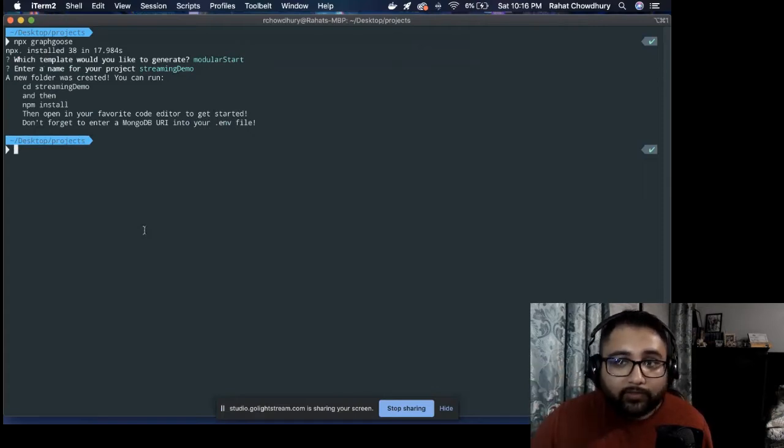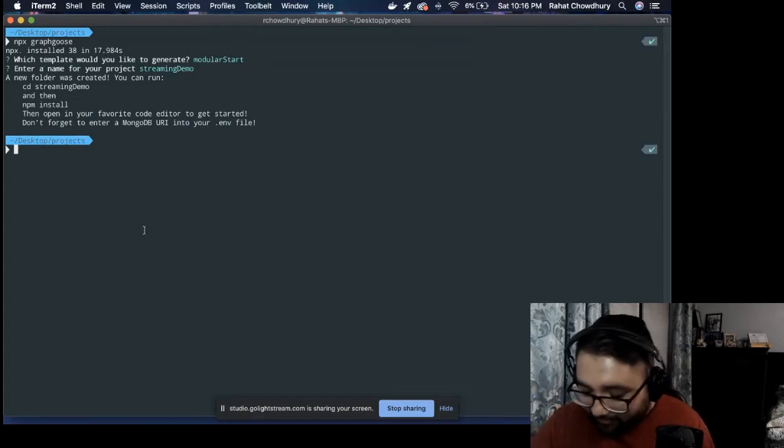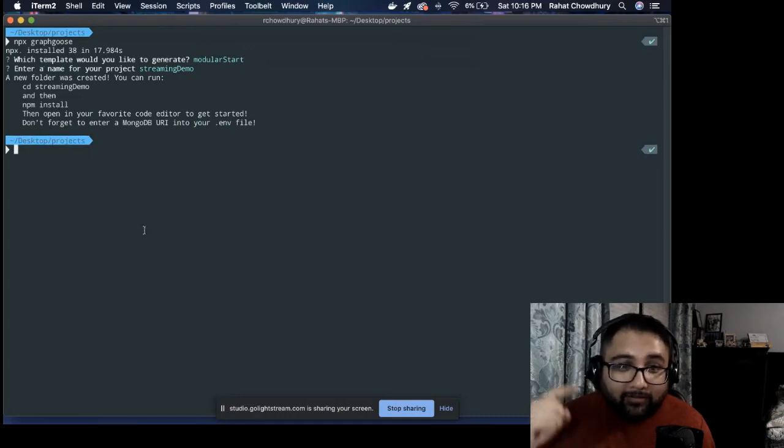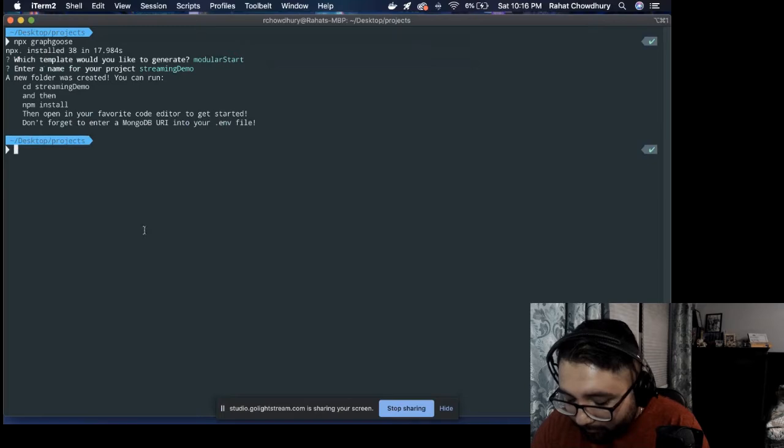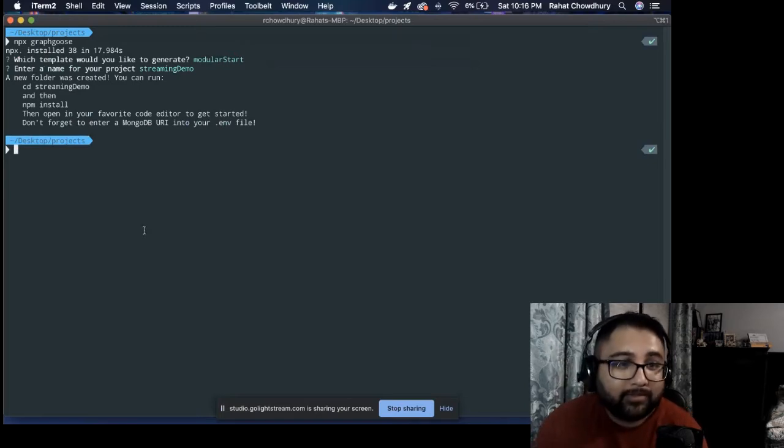As I go through this, there's going to be a lot more features added to this. I do plan to make this output a little bit prettier, but for now, just to get it working and get it out there, this is what it looks like. And remember, it's okay to put stuff out that isn't completely done. Just put it out there and see what happens. So let's cd into streaming demo.